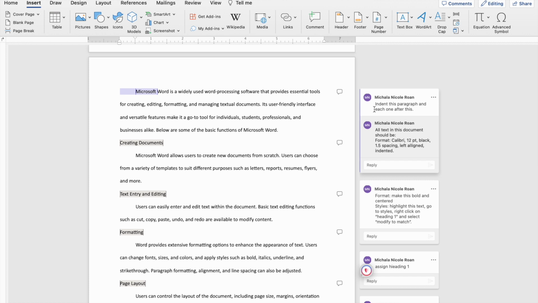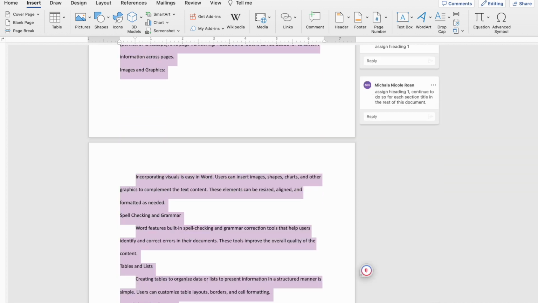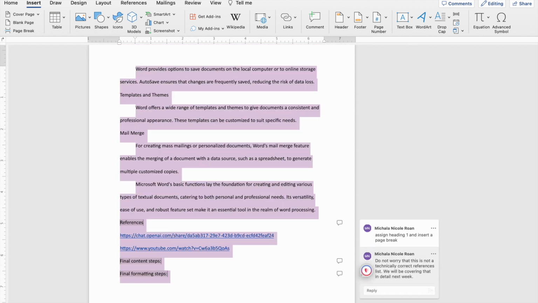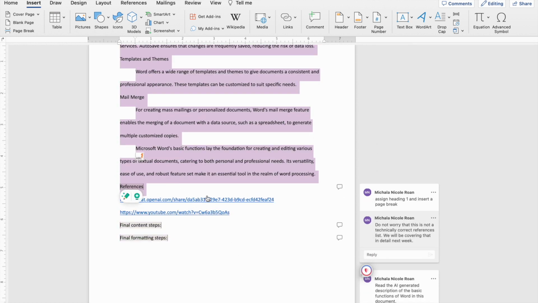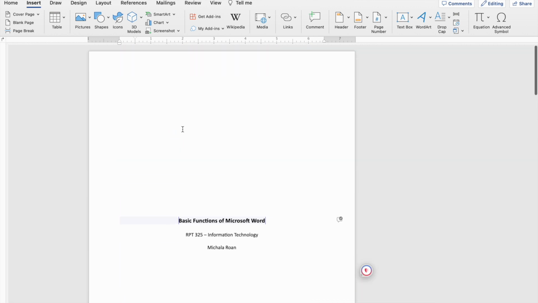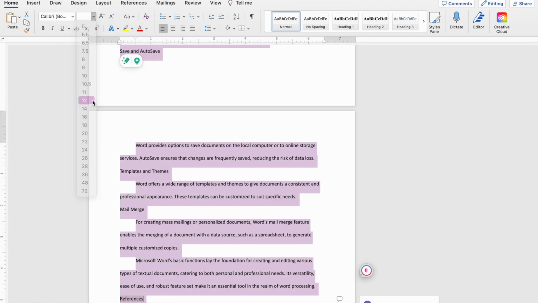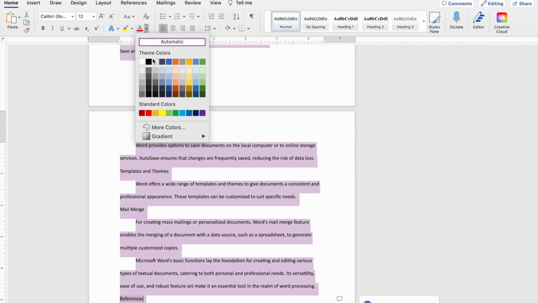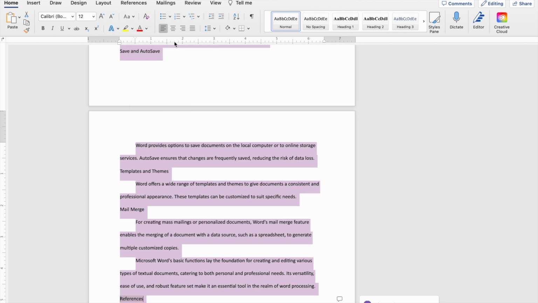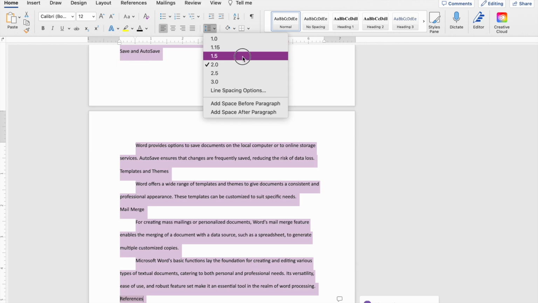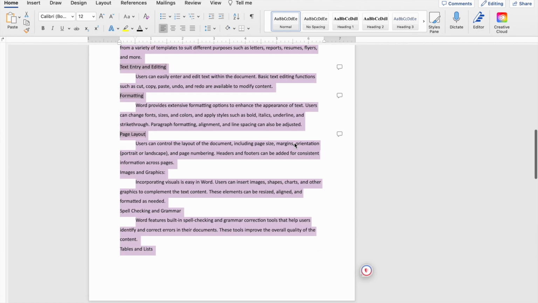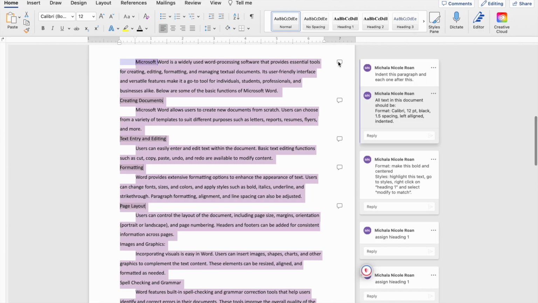Next, we are going to make sure that all of the text in this document is the same font. It is, but this is just good practice. So I'm going to highlight everything all the way down to references. I'm not going to select those hyperlinks because I want them to stay blue. I'm going to come over to my home tab, and I'm just going to make sure that everything is Calibri, 12-point font. The text is black. You can select the black, or you can also select automatic, and it is automatically going to be black. And then I'm going to come over here to my spacing, and I'm going to change it to 1.5. So all of that text just got all of that formatting applied to it.